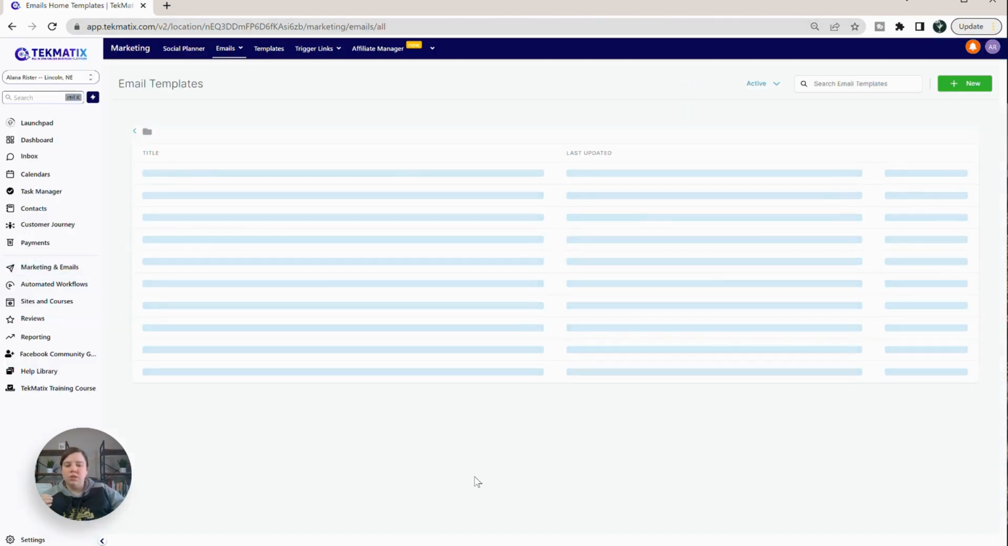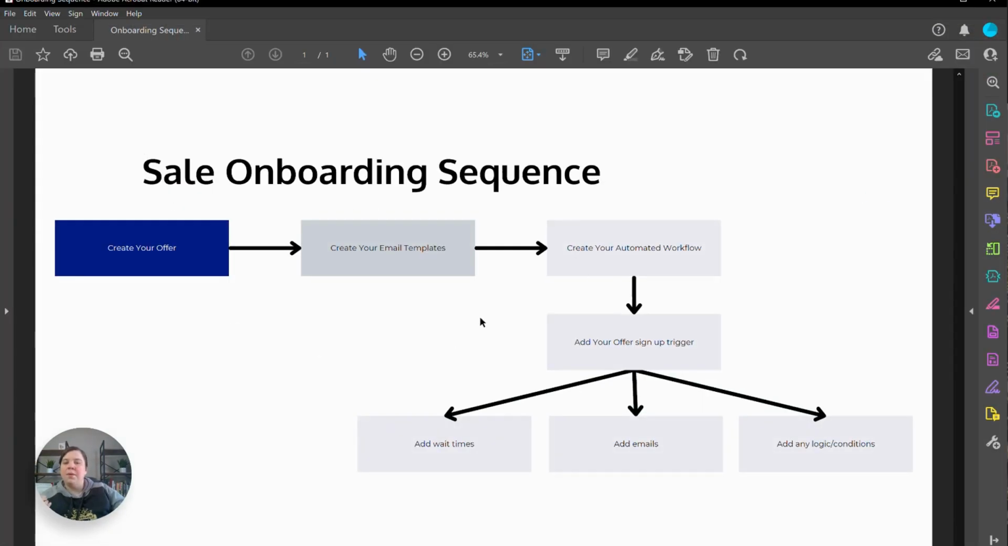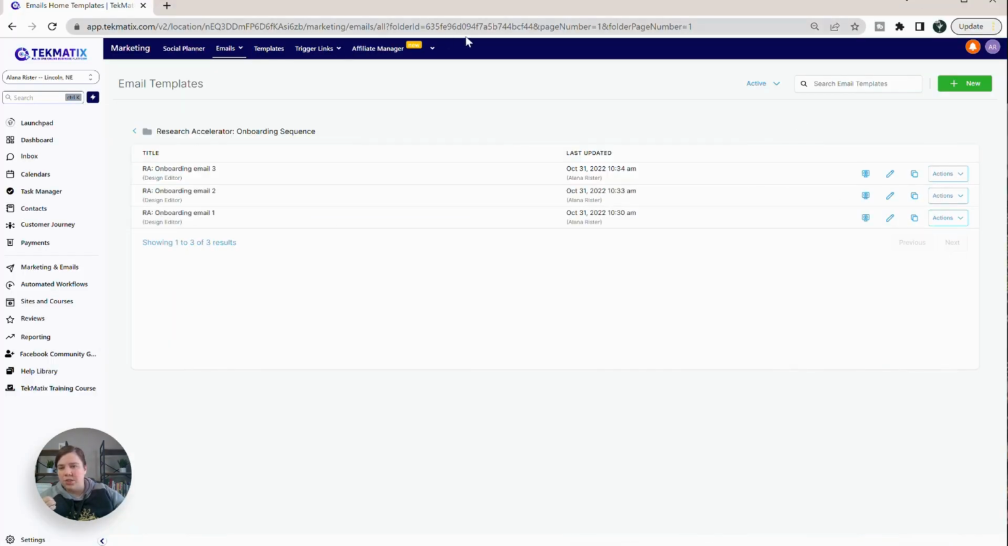Okay. So now bring up our handy chart. We just created our email templates. Obviously, you're going to create much nicer ones than those. This is just for an example here. So now we want to go create our automated workflow. And the first thing we're going to do is add in the trigger so that when they purchase the offer, they will then get triggered to have all of this. And then we're going to add in mainly 3 different types of things. We're going to add in our wait times, any logic or conditions, add in emails. In this case, we're also going to grant offers as well.